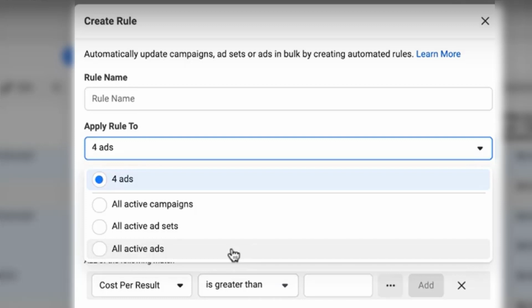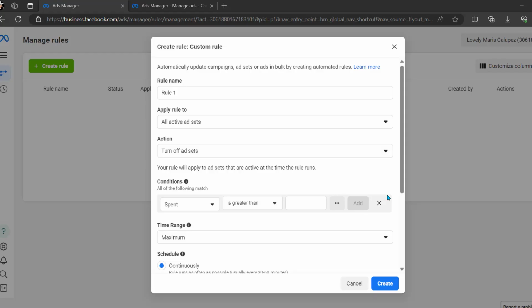So remember, when you apply a rule to something specific in your account, you're probably going to need to check a few boxes to make sure that the Apply Rule to section is set up exactly how you want it to. For now, let's hop back into Rules Manager to finish filling out our example. For the sake of this rule, I'm just going to stick with all active ad sets as my Apply Rule to layer.